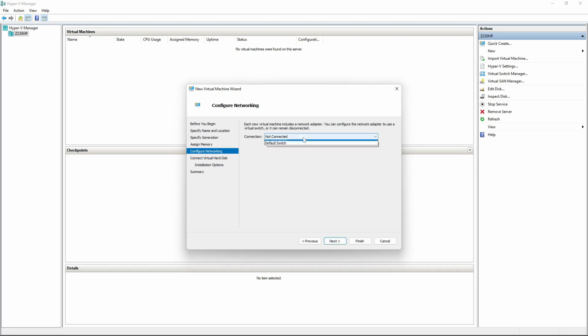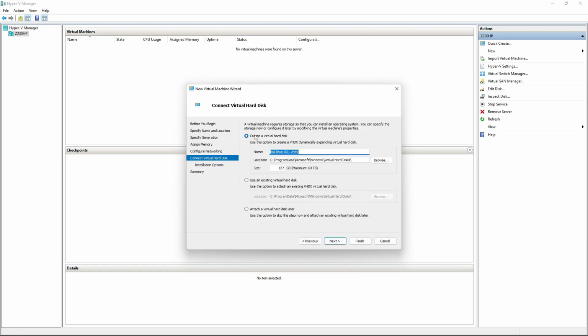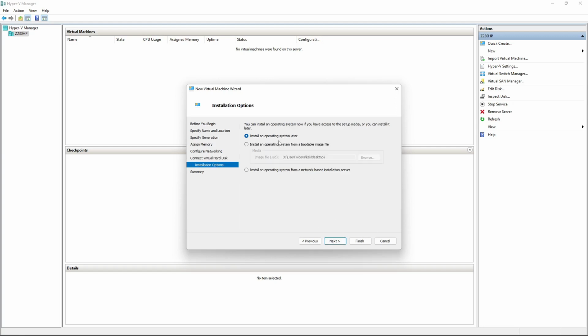I'm going to select the default switch here so that our new VM can get on the internet, and press next. Here the only thing that I'm going to adjust is the size of our new disk from 127 gigabytes, which is way more than is needed for this installation, to 30, which is actually still too much, but I'm going to select that just so I'm not taking up unneeded space on my C drive. Feel free to change it and follow along with the 30 as well. I'm going to go ahead and press next.